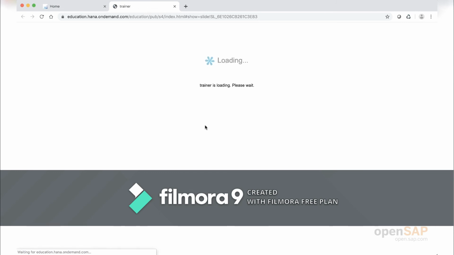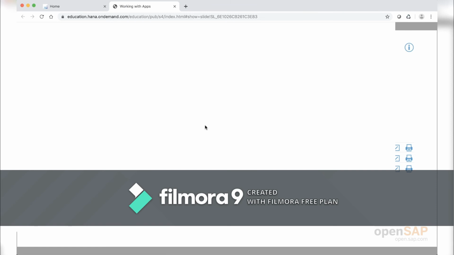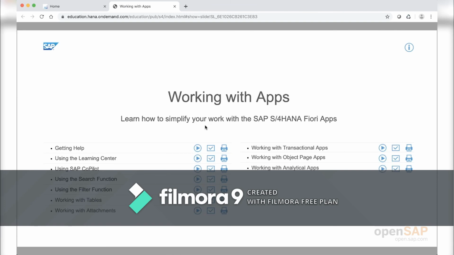Opening this one shows that we will have here the opportunity to learn the basics about the different elements we find on the screen and the patterns of different apps that appear all over again in S/4HANA. So here we can see, for example, how to get help using the Learning Center, using the SAP Copilot, or using the search functions, all very short and focused. And we have always, for Getting Started tutorials, these three modalities. And we see the different app patterns: transactional apps, object page apps, and analytical apps.